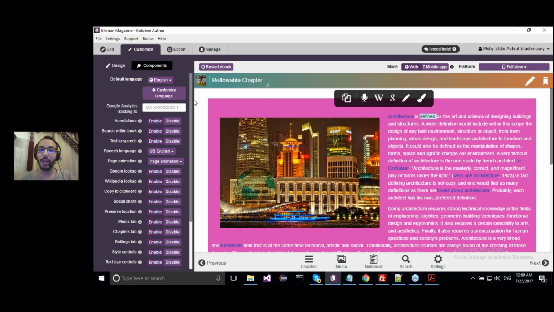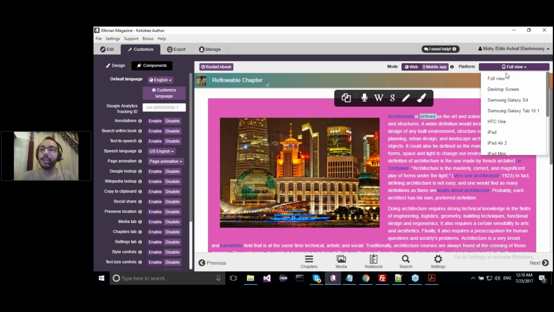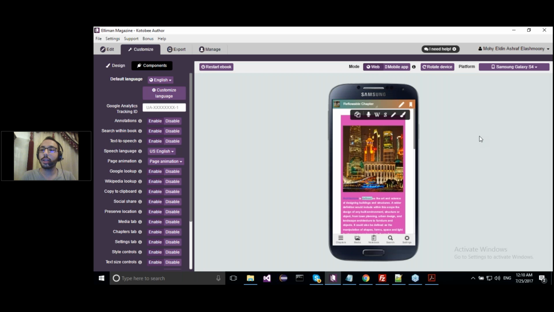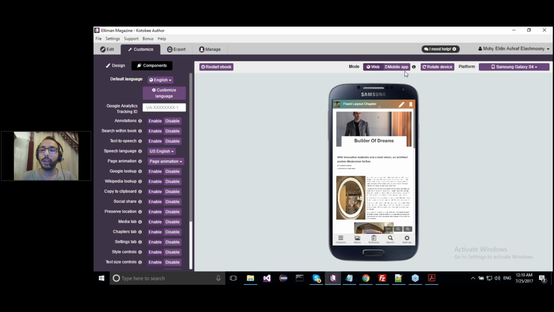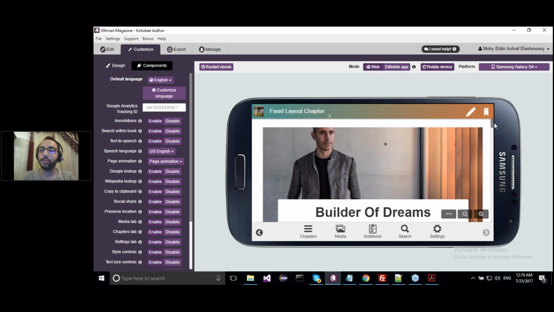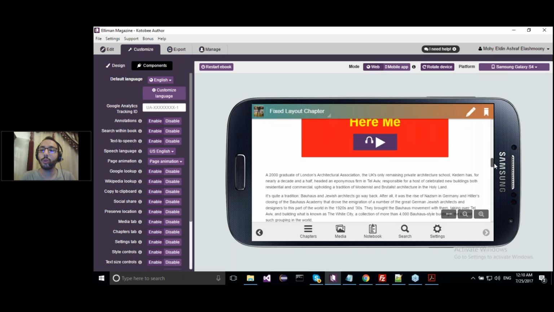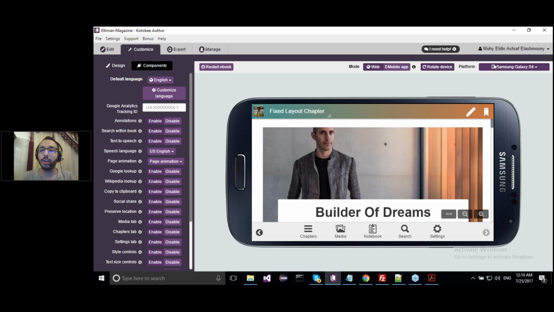Finally, for the Customize panel, you can view the end result of your ebook app from different platforms. Let's say I want to see how my ebook will look like from a Samsung Galaxy S4. So I can easily choose it, and I will be able to interact with it as if I'm opening it from a Samsung Galaxy S4. Okay, I can rotate the device. I can play around with it as if I'm opening it from my mobile device. There are some other platforms that you can try by yourself.